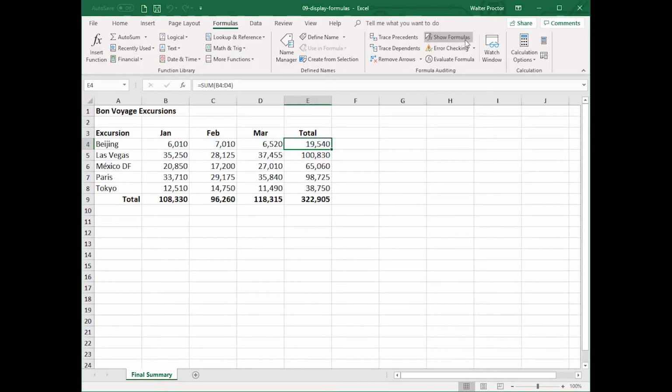It's a quick way to see all of the formulas, very handy when I receive a brand new spreadsheet, just to look at all of the formulas in a spreadsheet rather than having to hunt for them.